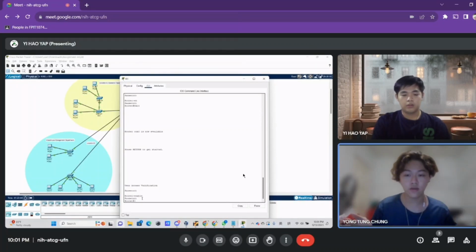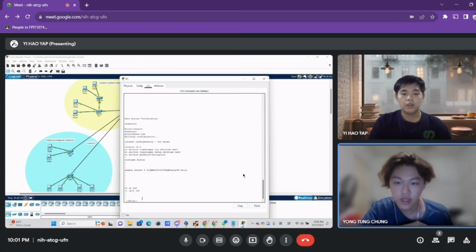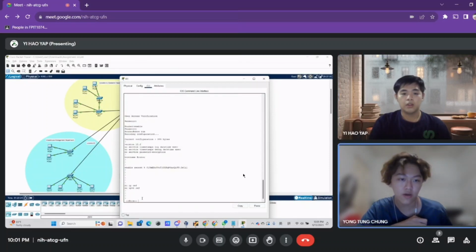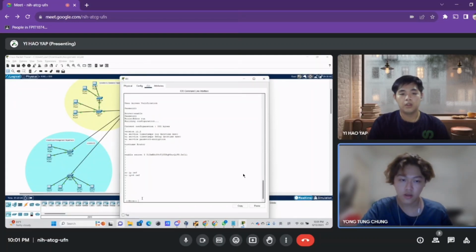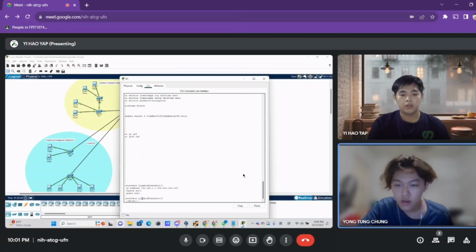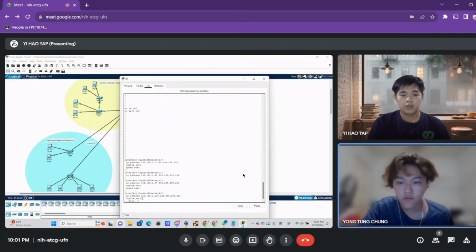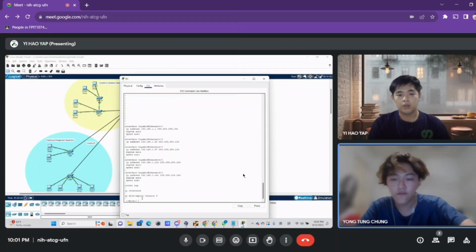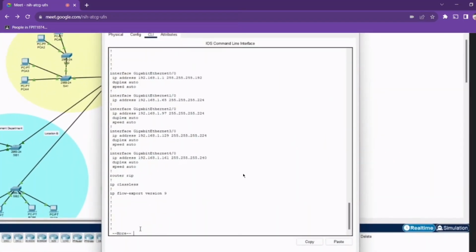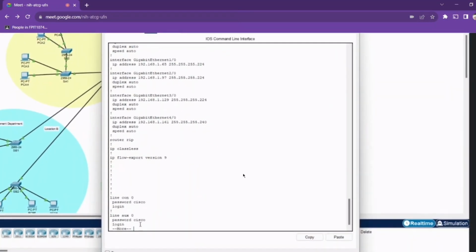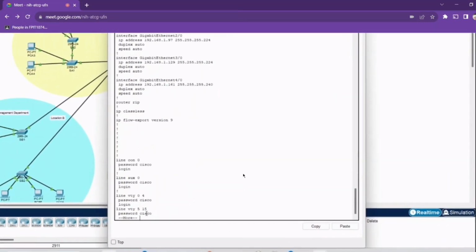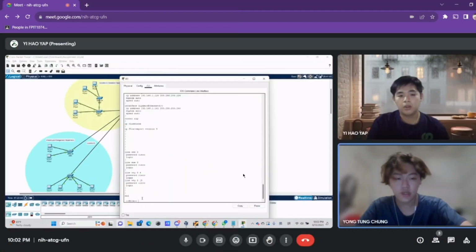Okay, now that we are inside of the router command line, we will now check for the running config on the router. You can see that we have enabled a secret, which is currently hidden for the enable line. And next up, you can see that we have configured all of the IPs for the port interfaces connecting to the switches. And at the bottom here, we also set the line console, aux, and VTY to password Cisco.